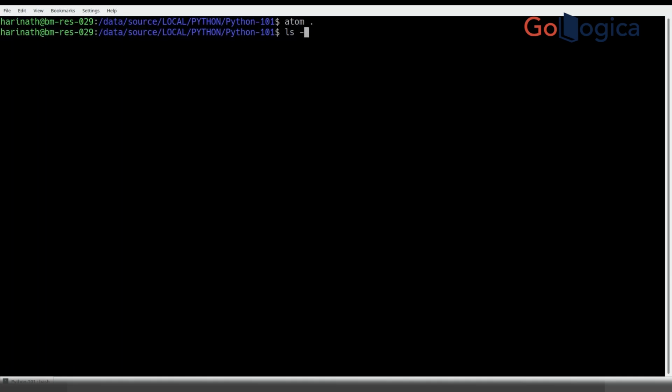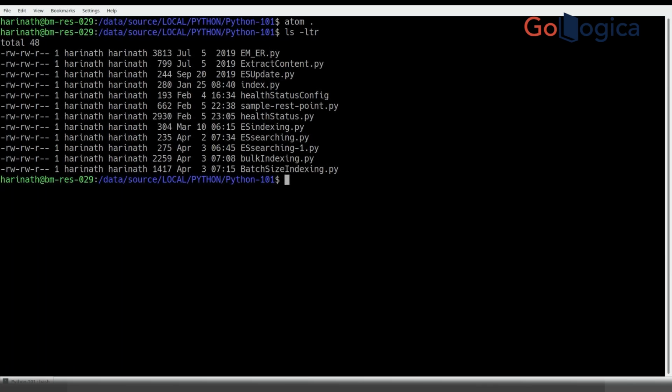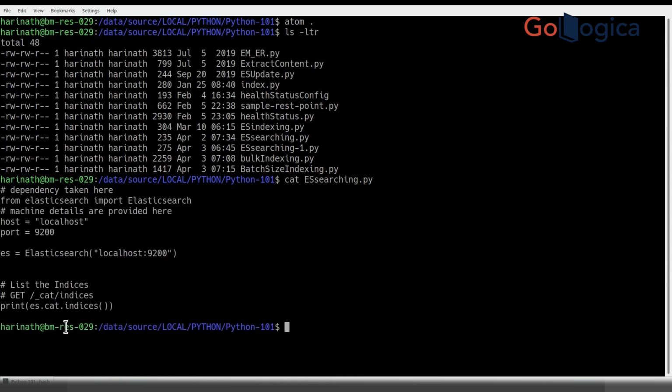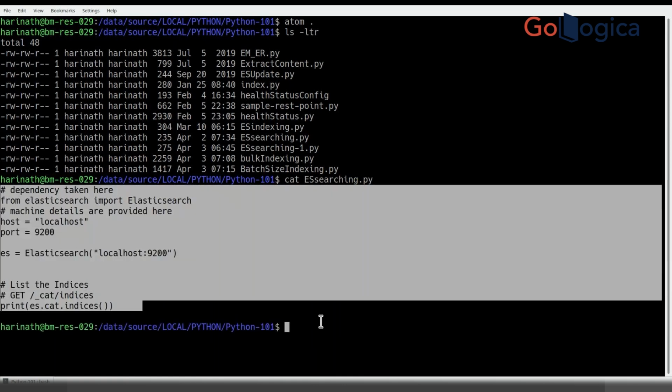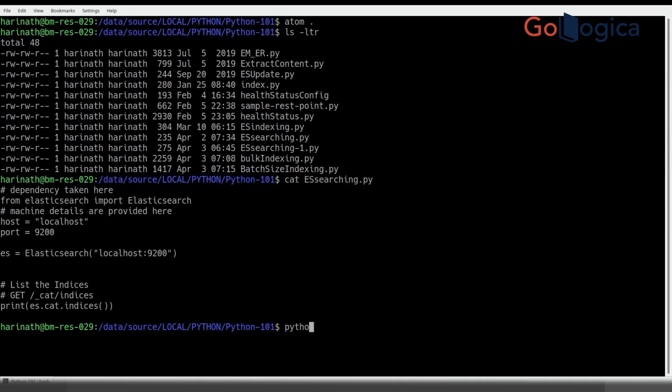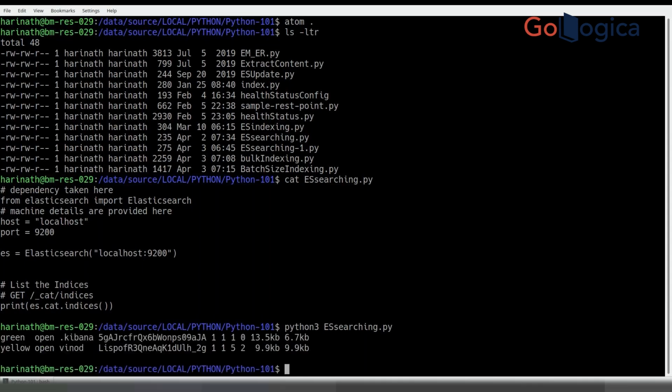ls -ltr just lists the documents in the given folder in reverse order. Now I need to execute the program es searching. Let me just cat it. Yes, this is the program we're going to execute now. python3 es searching.py. Now do you see the response over here?